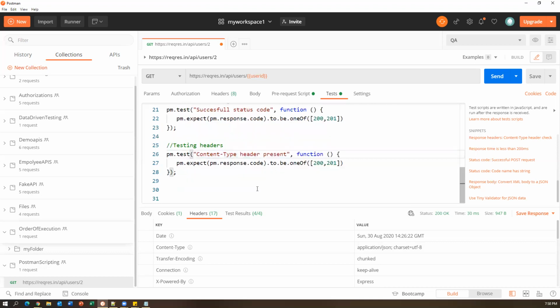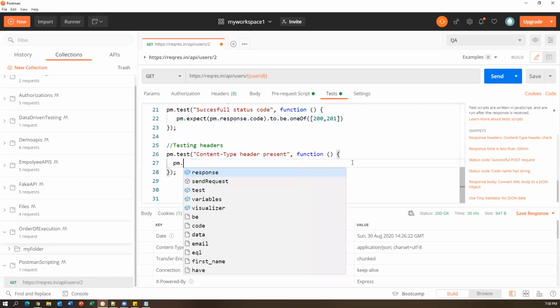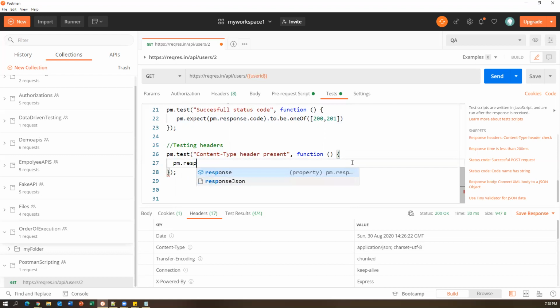So for this, how we can verify this? Here we have to add one more statement. Let's say pm.response.to.have.header, pm.response.to.have.header. And what is the header you are expecting from the response to be there? Content type. So that you have to specify in the double quotation. So the header is content type.